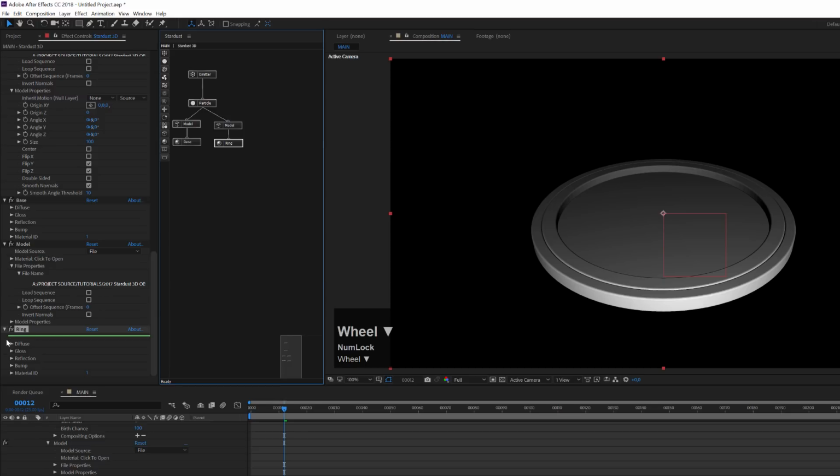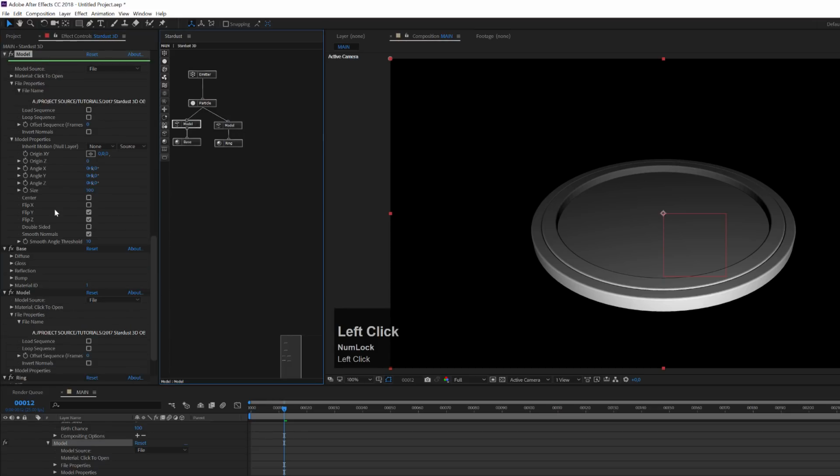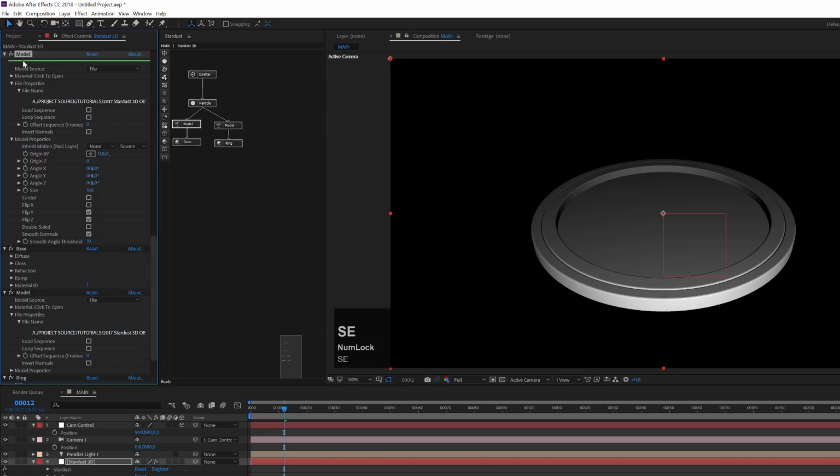Now inside the ring model node, so let's rename these quickly. This is my base.